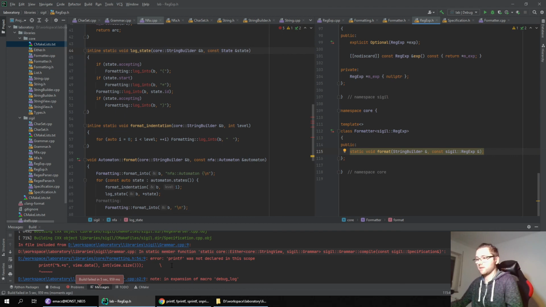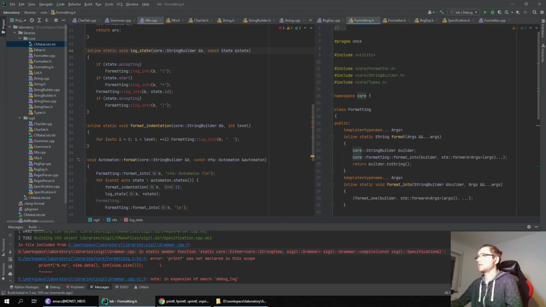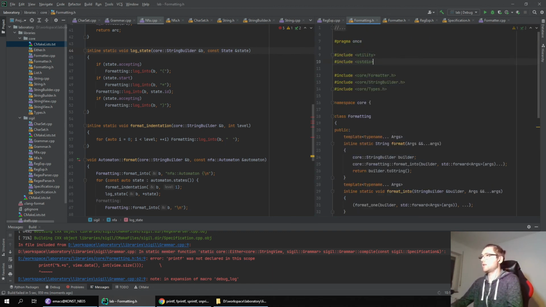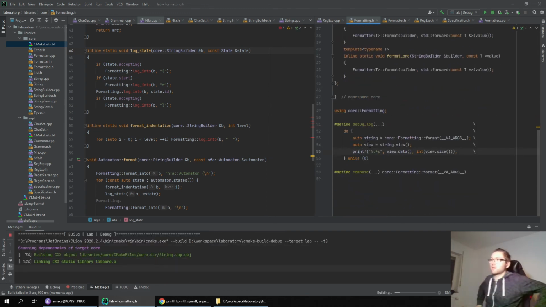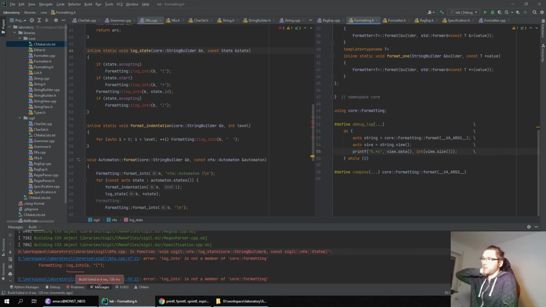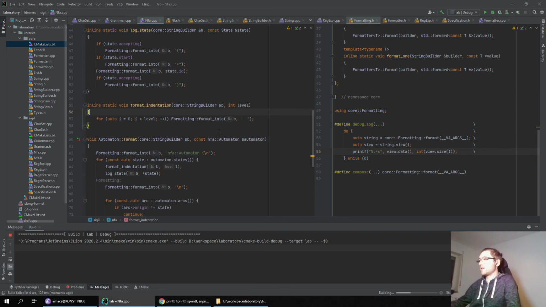So, oh yeah, I see what the problem is. Basically, in formatting, I'm just going to include stdio for now, so that we see printf everywhere we use the debug log macro. Maybe we'll put this into a different header later, but yeah. So log into, it's called format into. So this was dumb. Let's just rename it.